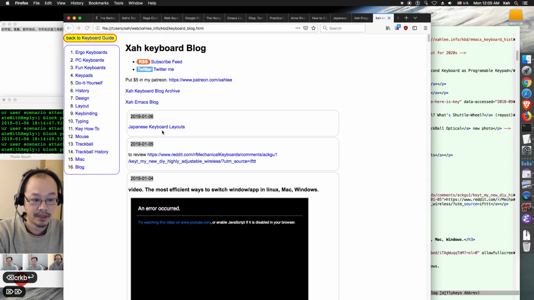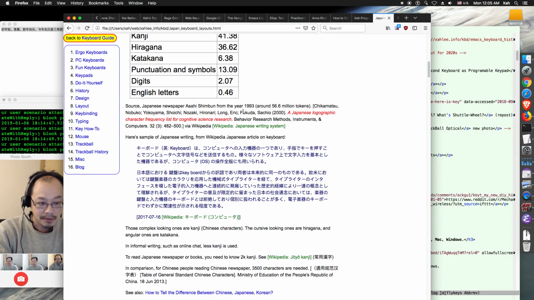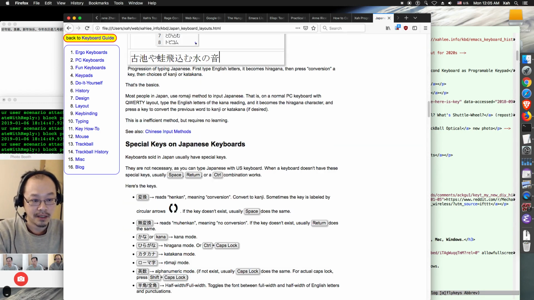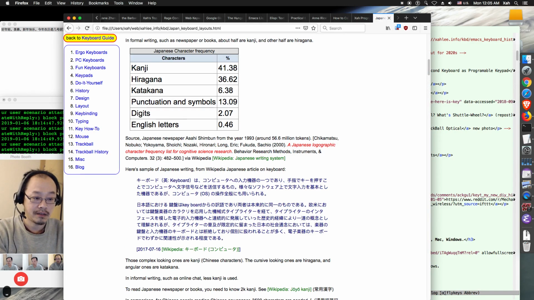In the keyboard blog, I have these Japanese keyboard layouts. First I discuss the Japanese writing system, then the Japanese input system, then you can see how to type Japanese. If you read this, you can actually try to type Japanese. The Japanese language is fairly complicated. It involves Chinese characters, Japanese phonetics, and also English letters. English letters like ABC are in fact considered part of the Japanese language.